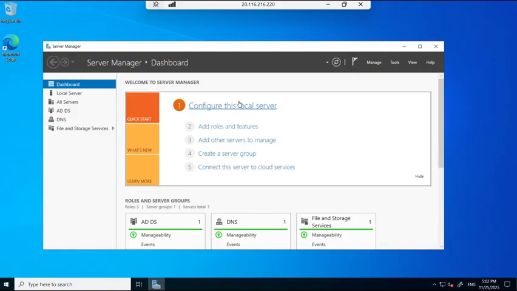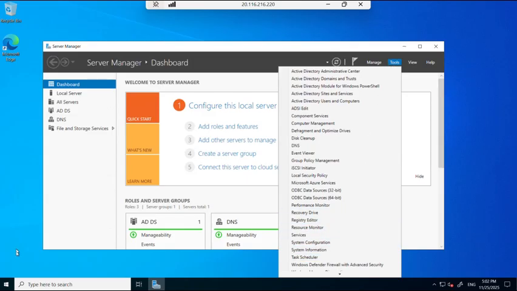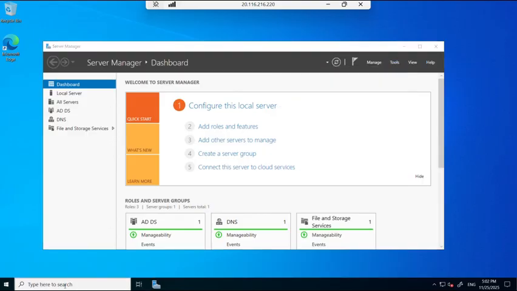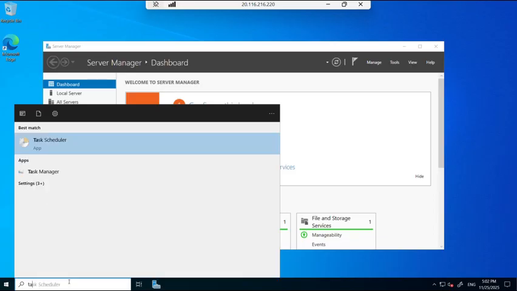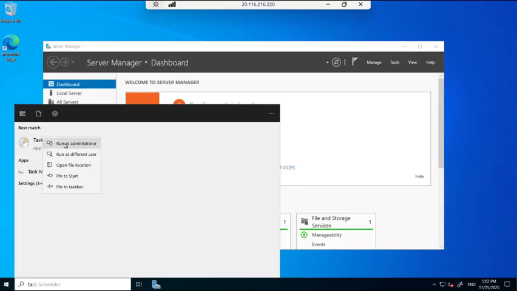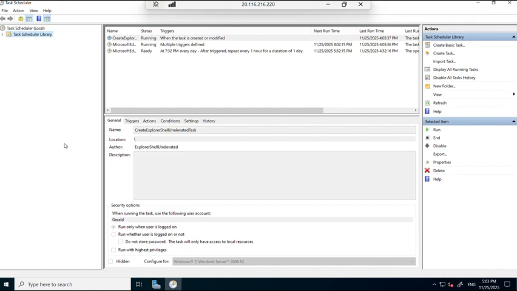interface. Now we're going to create a scheduled task to check for Windows Update daily. Okay, and we can get to the Task Scheduler down here, but I want to make sure that I am running with administrator privileges. So I'm going to do Task Scheduler. I just start typing the name and it pops up. Right click on this and run as administrator. And here I am, running as administrator.